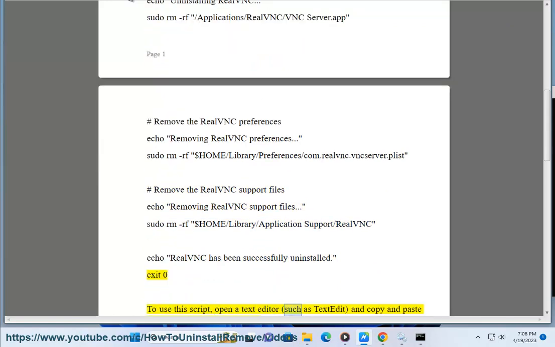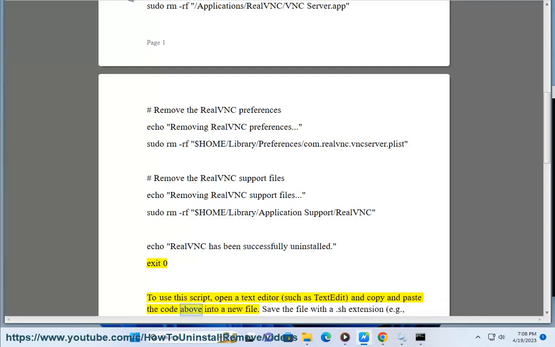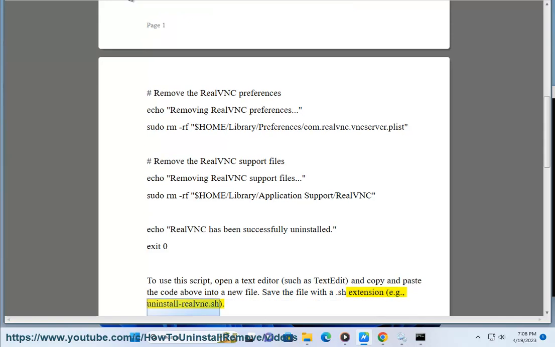open a text editor, such as TextEdit, and copy and paste the code above into a new file. Save the file with a .sh extension, for example uninstall-realvnc.sh.